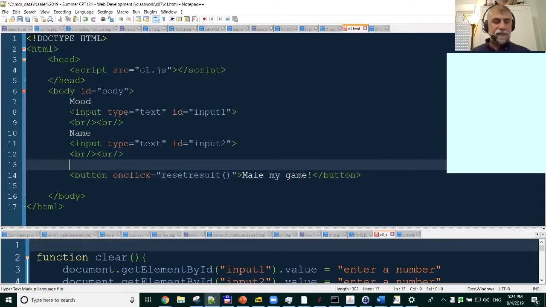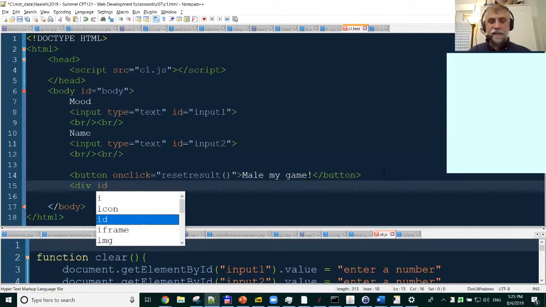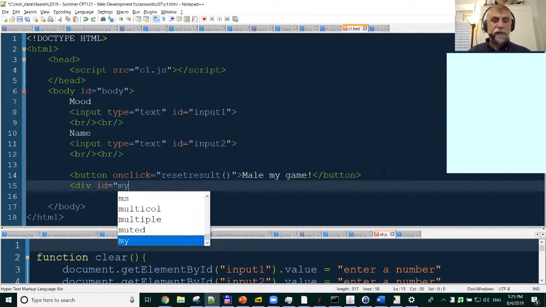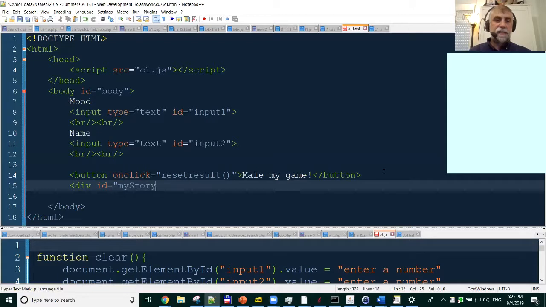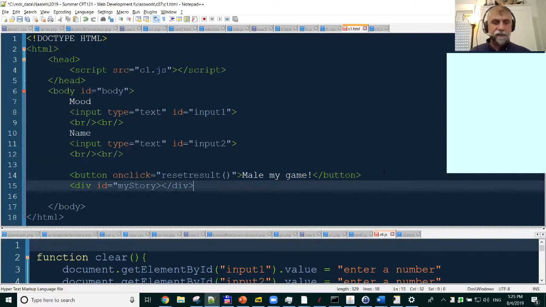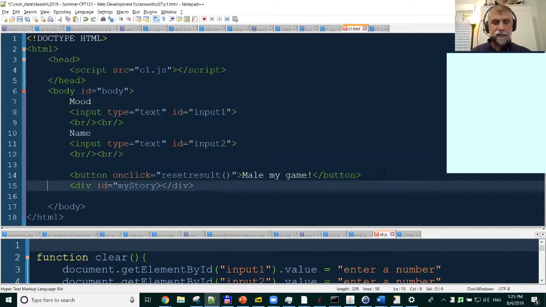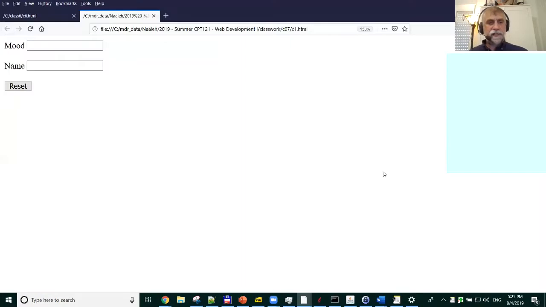And for the end result, I will have to have a place to display it. So I'm going to make another div here. I'm going to have div ID equal to my story, right? And close the div. Okay, I'm missing something. Does it look good? It looks fine. Oh, I'm missing a close quote. All right, fine. So again, let me just run this.